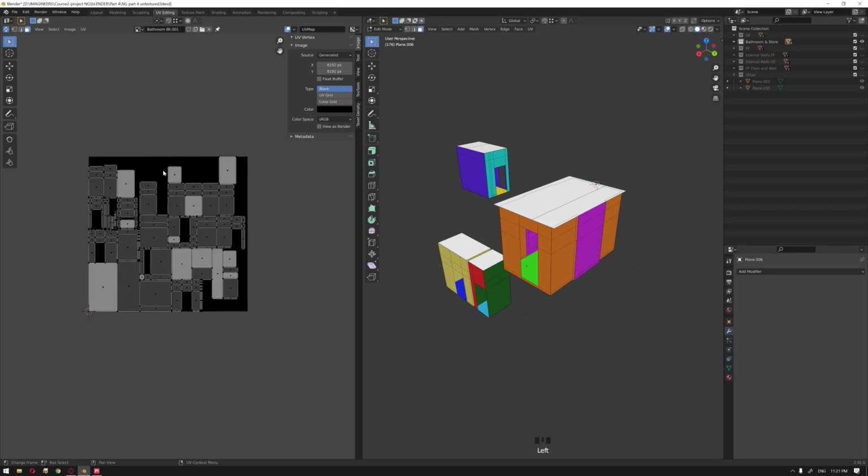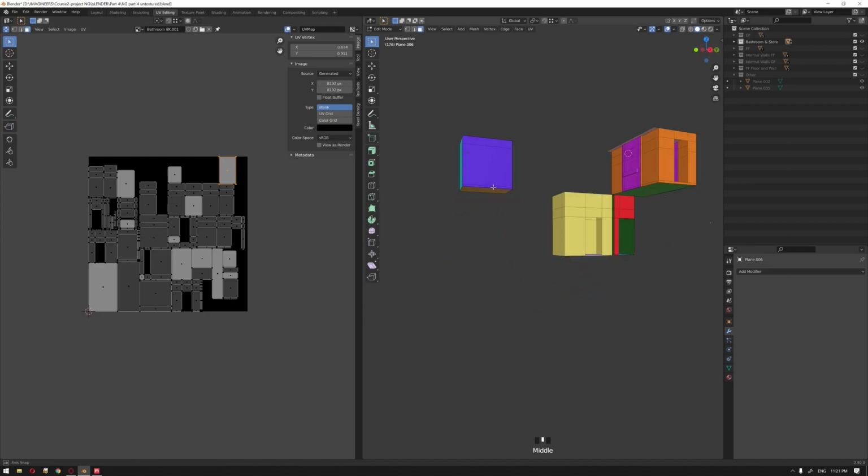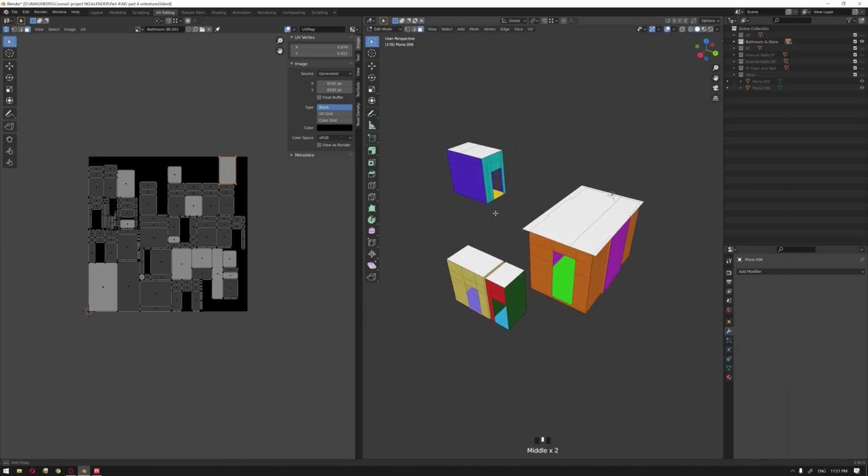Now before we start, it is really recommended to activate the UV sync selection, so when you select one of these faces you can know which face you are selecting in the viewport or in the 3D model part.